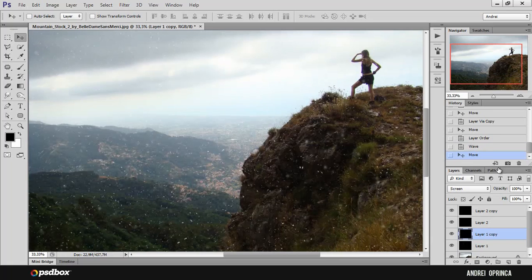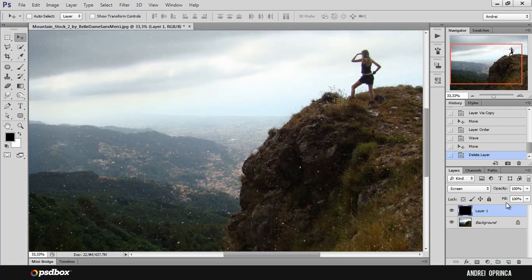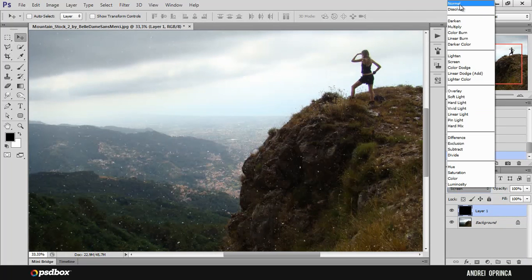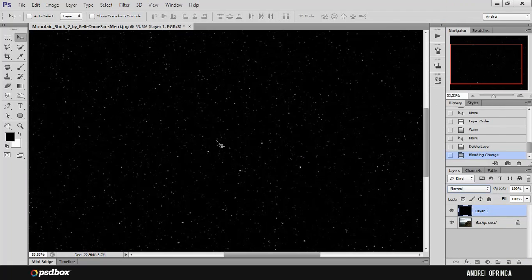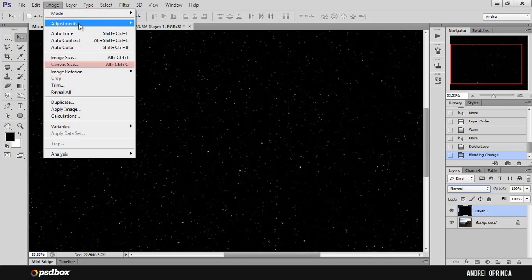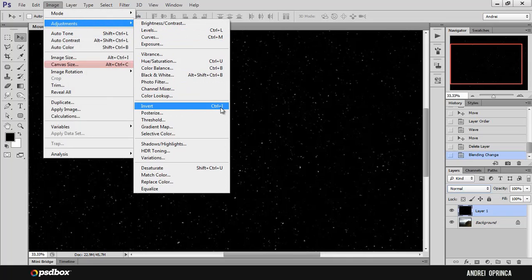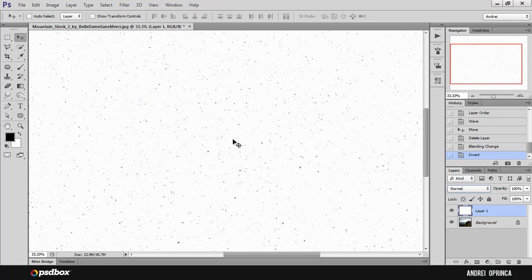If you want the particles to be black, the only thing you need to do, I'll delete these other layers. I'll change the blend mode back to normal. If you want the particles to be black, all you need to do is invert this layer. You can do that if you press Ctrl I, or you can also do that from Image, Adjustments, Invert. So you can see the keyboard shortcut here, Ctrl I, and that way you have the particles black.